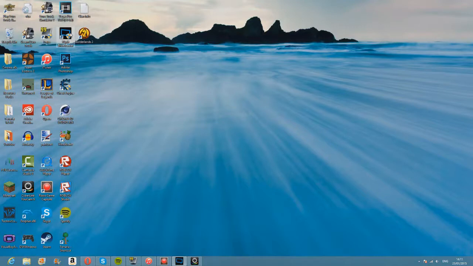And Xsplit, which I'm recording this right now with. Fraps, which is my main recording software, but I'm going to use Xsplit from now on because it doesn't make the video size nearly as big. This is nearly over, and it's only 10 megabytes. If I was recording with Fraps, it would already be 2 gigabytes.